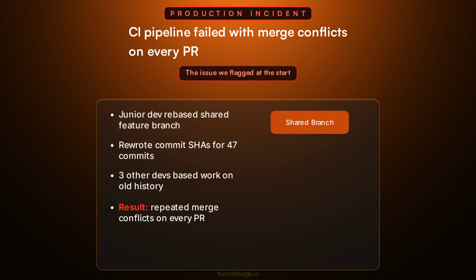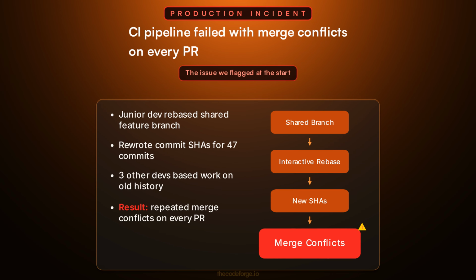This is the same issue we highlighted at the start. Here's exactly why that happened. A junior dev ran Interactive Rebase on a shared feature branch that 3 other developers had based their work on. The rebase rewrote all commit SHAs, so Git saw entirely new histories. Every time someone tried to merge, conflicts appeared. The team spent hours resolving the same conflicts repeatedly.